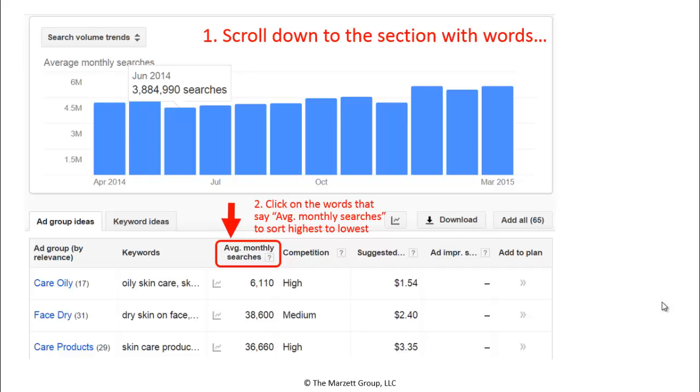Of course, it's an average. So this puts the biggest numbers at the top. Why do we want that? Well, you only want to use keywords that people are actually using. So if you have a keyword and it only has 100 people per month that even use it to search, that's probably not a keyword you want to use.